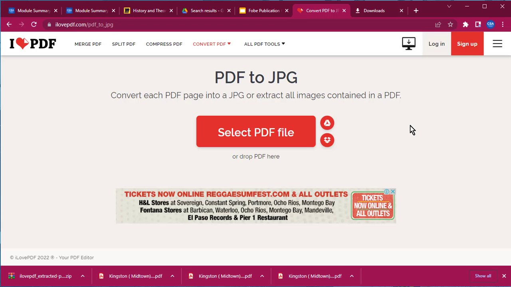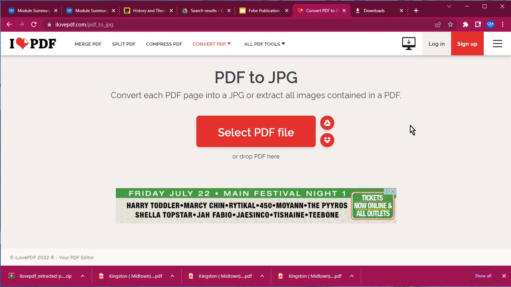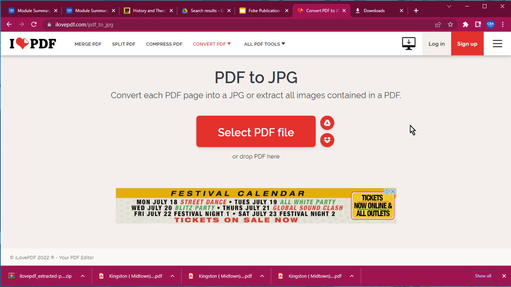Now keep in mind that I Love PDF is an online platform, so you will need the internet in order to do all of these things. Your upload and download speed will matter.